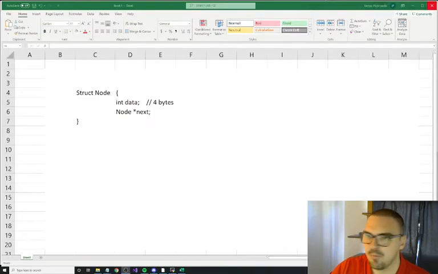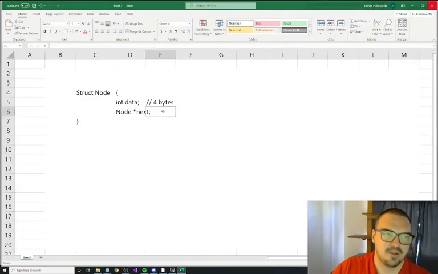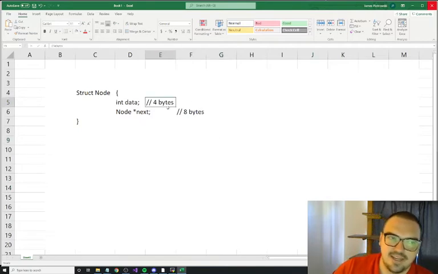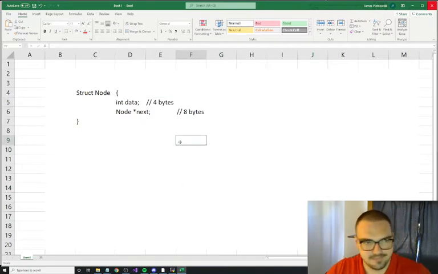All right, let's see here. So depending on your computer, if it's 64-bit or 32-bit, the address will either be 4 bytes or 8 bytes. I'm working with a 64-bit computer, so this is probably 8 bytes. So this pointer is worth 8 bytes. This int is worth 4 bytes. So what does that look like in memory? Well, let's take a look.